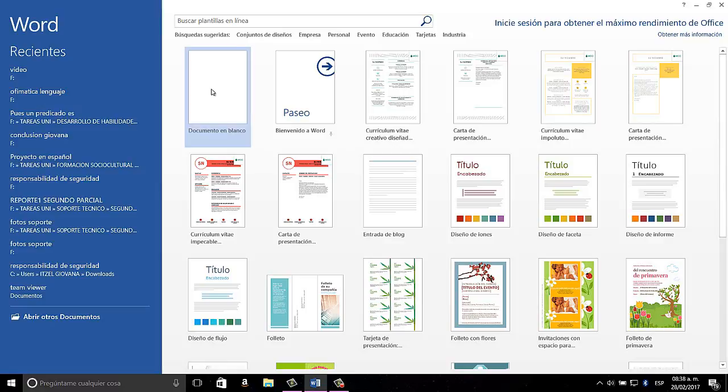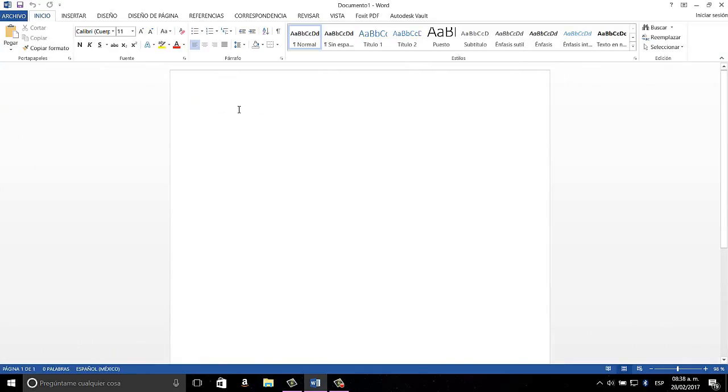As we can see at the top of the screen, there is a toolbar in which we can see the tabs with different editing options like File, Home, Insert, Design, References, Mailings, Page Layout, View and Review. Now, we write some text to show a couple of easy tools.